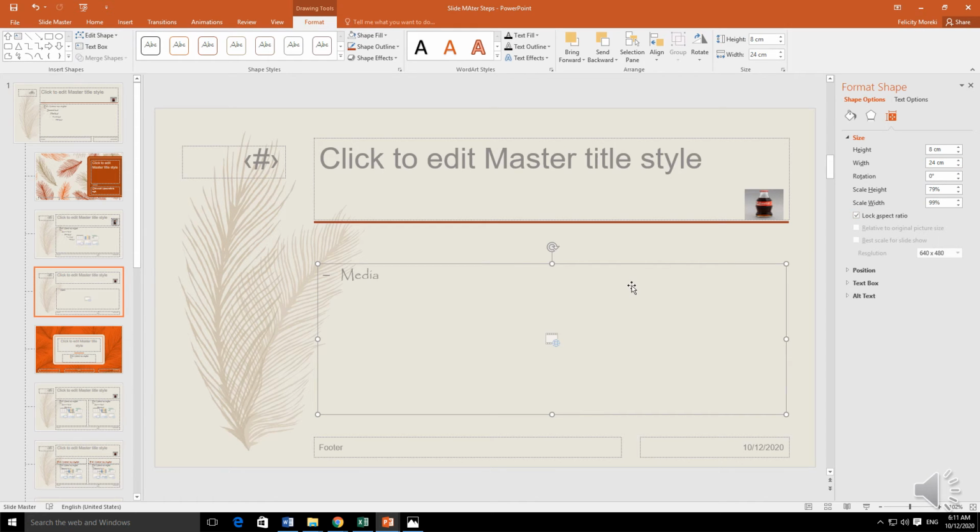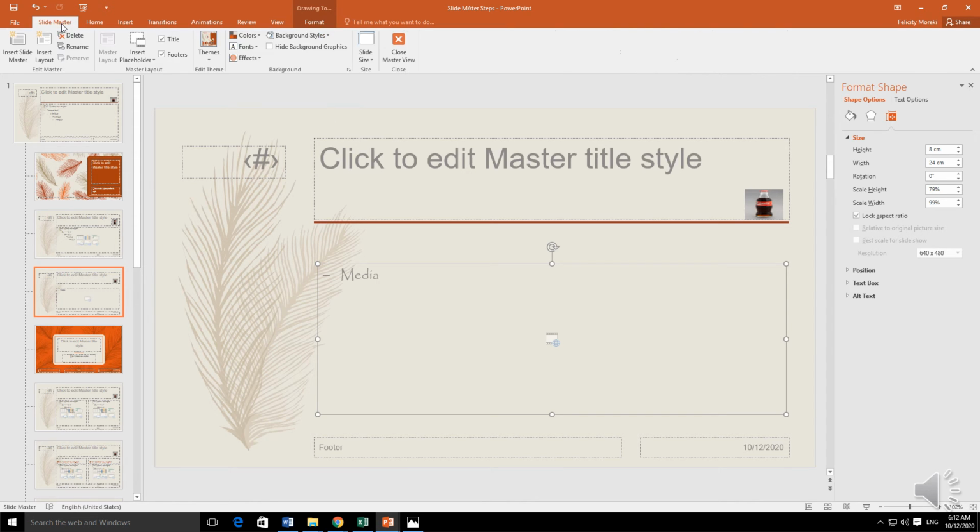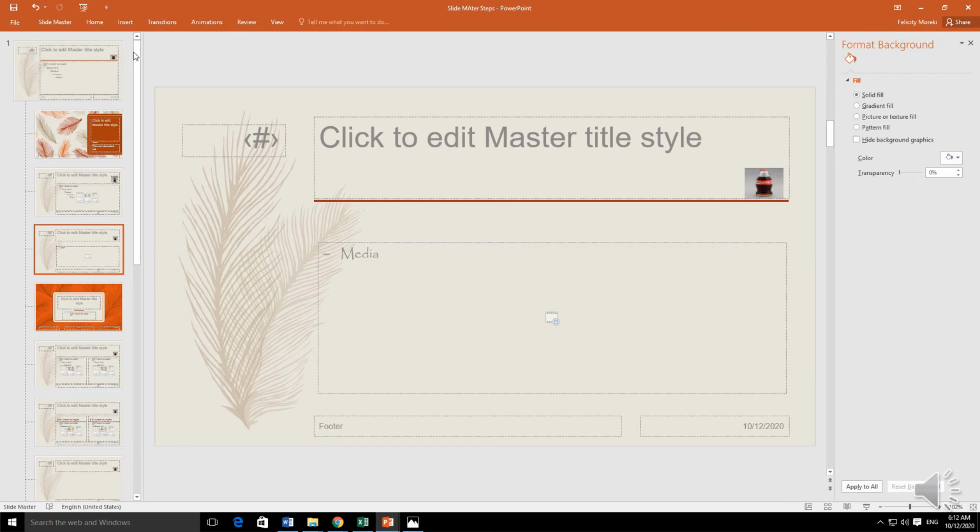Then 8 by 24 centimeter width placeholder is inserted, and the name of the layout is there. It's a new layout now. And when you are done with the slide master, all you can do is close.